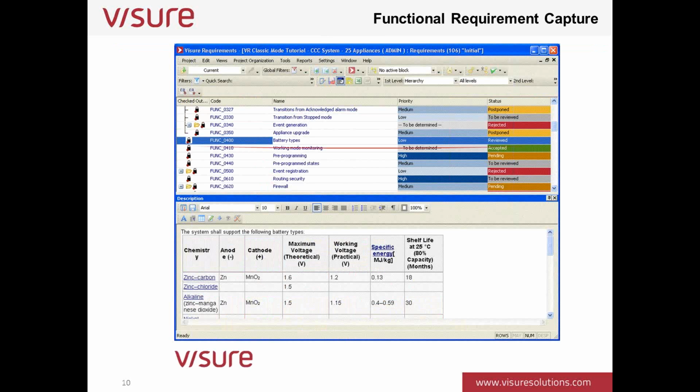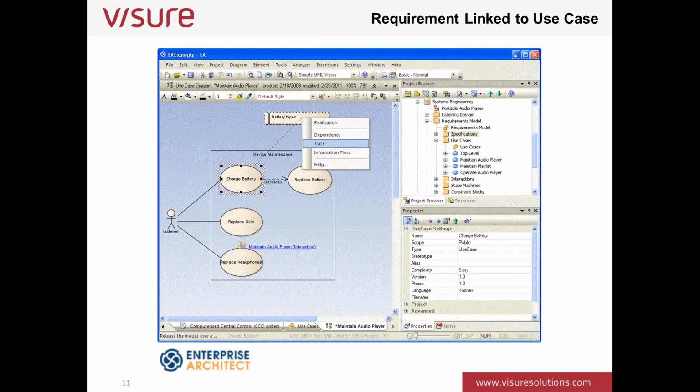We've got a functional requirement that I've described here. It's battery types. The priority here is defined as low, and the current status of that requirement is that it's being reviewed. What we typically do now is take that requirement into Sparx EA, and here's an example. You can see you've got the battery types again. It's now formed a diagram or a model showing how that requirement will interact with ultimately the user, in this case the listener, and the charge of the battery.